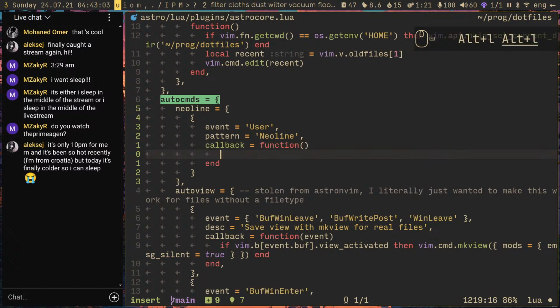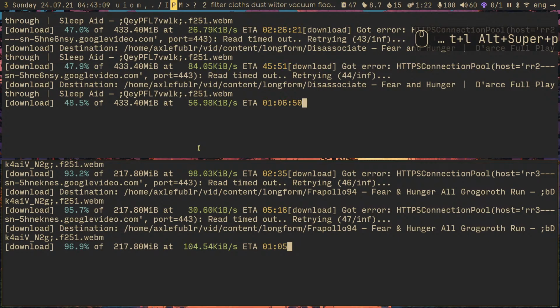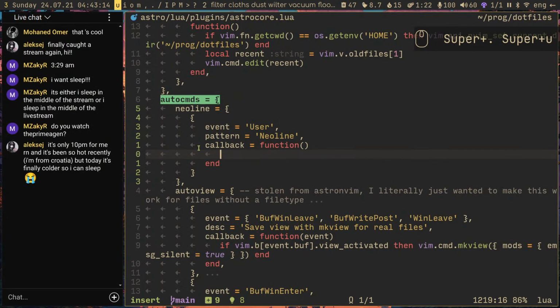My everything is so slow right now. I think it's because I do the very stupid idea of still downloading some videos while streaming, and so my computer probably doesn't like that much.